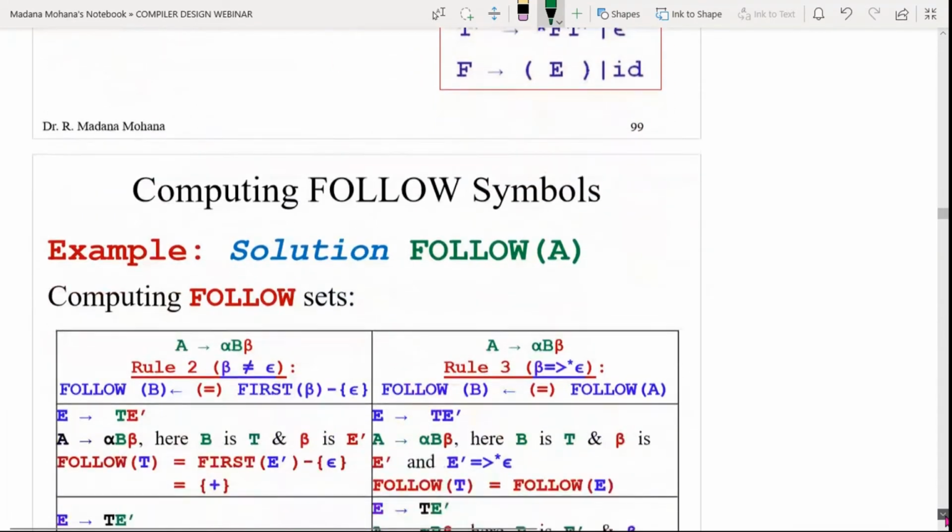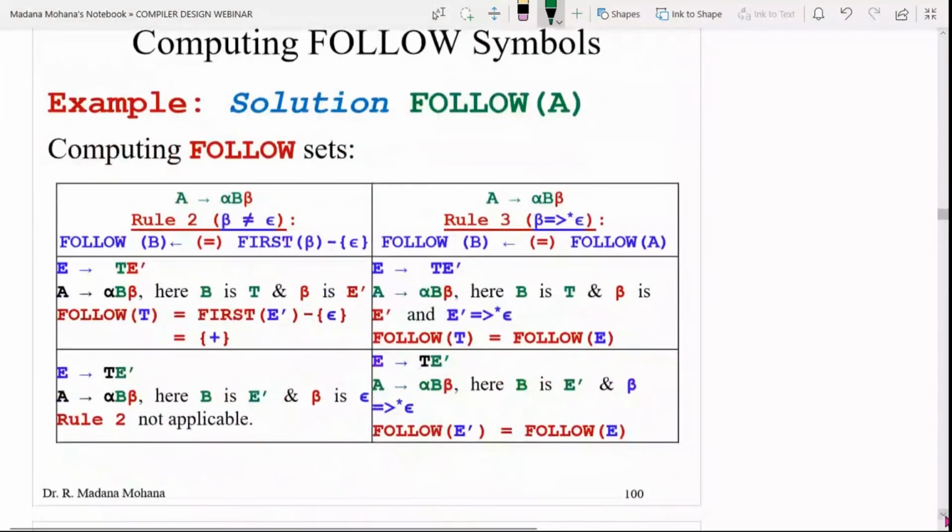Now you can see in the tabular format I have listed everything in one place. Carefully observe: rule 2 in the first column, rule 3 in the second column. Rule 2, the general format: A derives alpha B beta, beta not equal to null. Whereas rule 3: alpha B beta, beta null or beta derives null. In the rule 2 case, follow of B equals first of beta minus null. In the rule 3 case, follow of B equals follow of A.